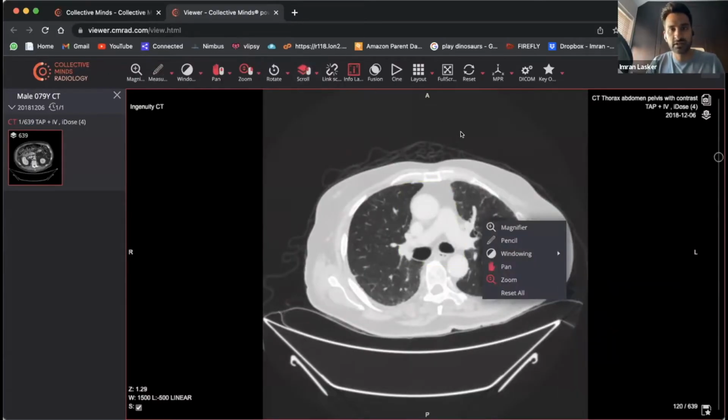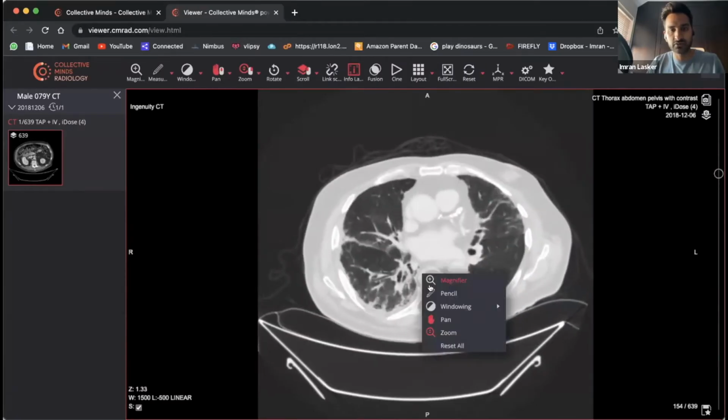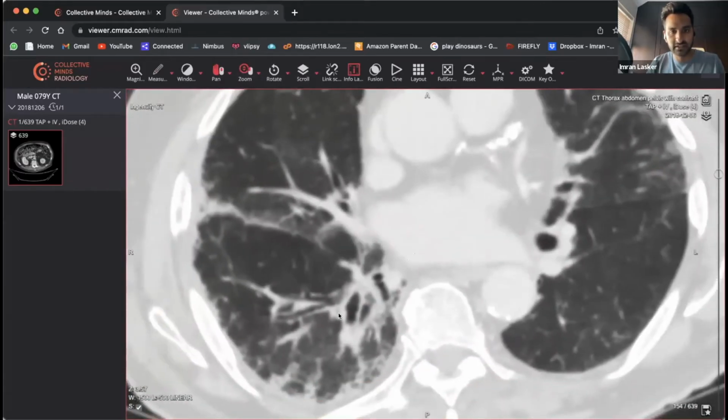Everything looks normal. And as you scroll further down, you may start to notice that when you look at the bronchioles or the bronchi around here, they look a bit thickened, don't they? I'm going to just zoom in and show you what I mean. So zooming in, you can see that these look a little bit thickened and a little bit irregular. Okay, so that's something to think about.